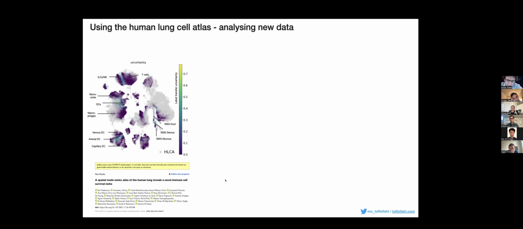And their assumption in that paper was that wherever we got a high uncertainty because the model did not integrate them, either the model failed because it couldn't integrate and remove the domain effect, or there is a novel cell state that actually didn't integrate, right? And this paper is published in Nature Medicine.